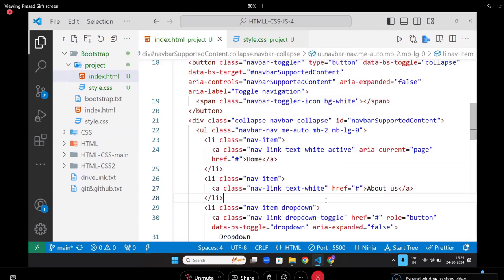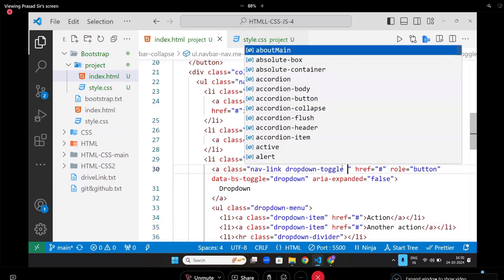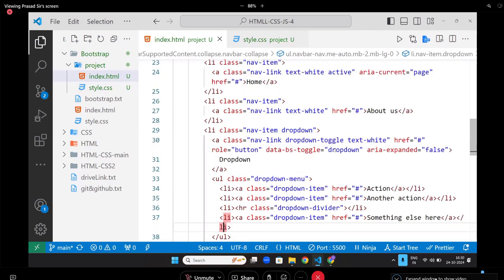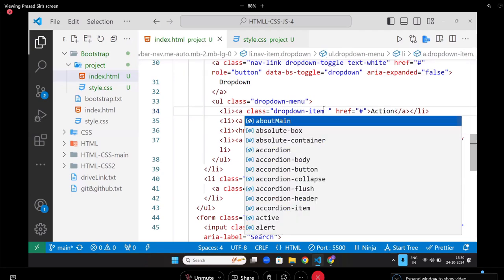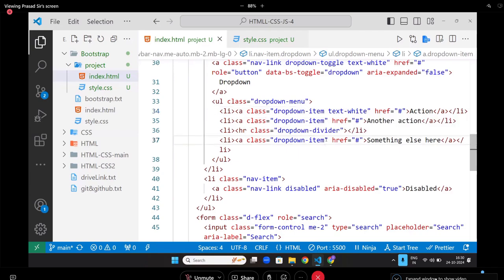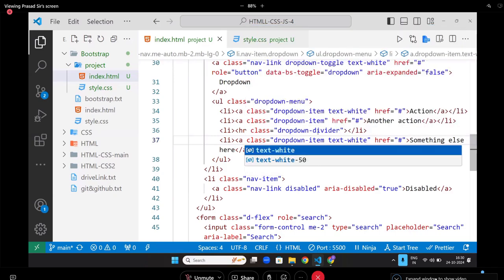Then next, down. This one has some kind of dropdown. So let's say text-white. I think yesterday I told you there is one extension. If you install that extension, IntelliSense for CSS class names, you will get suggestions like this. If you don't, you will not get any suggestion. Now next, for this dropdown menu also, let's make each one that color. Text-white. Text-white.